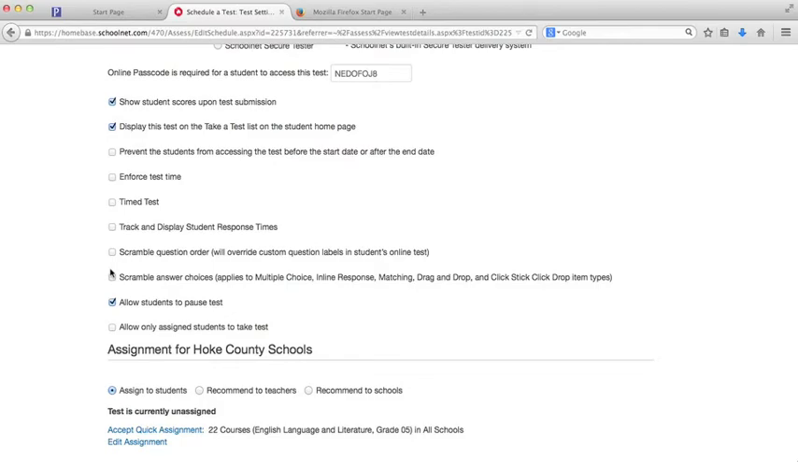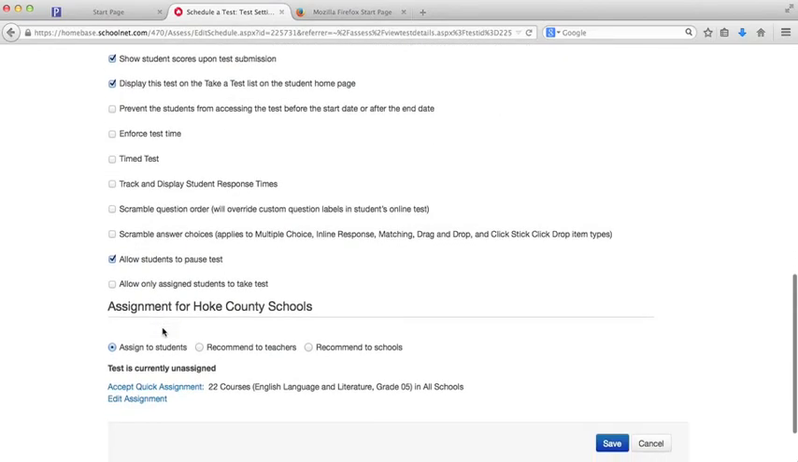You're also going to have the ability to scramble your answer choices, and that's going to apply to your multiple choice inline response. So if you want one of your options to be all of the above, if you scramble, that may not necessarily be a good idea. So just think about those things as you're making those decisions.